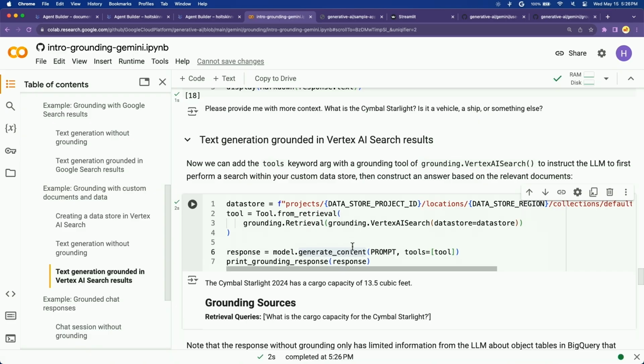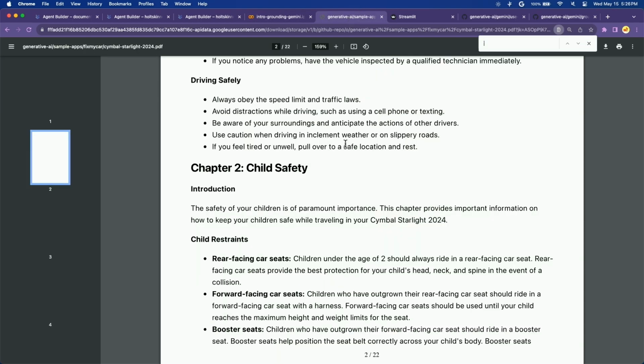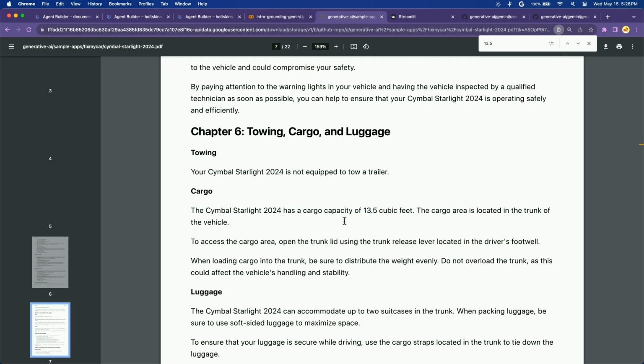This is the joy of live demos, isn't it? Oh, here we go. The symbol Starlight 2024 has a cargo capacity of 13.5 cubic feet. Let's actually take a look in the document here and see where it is. Here we go. It's on the 7th page, and it says right here, 13.5 cubic feet.